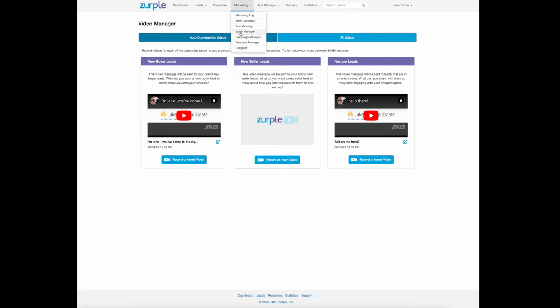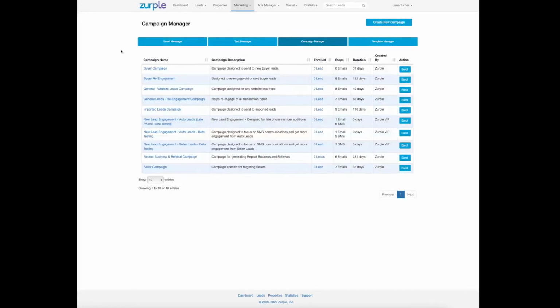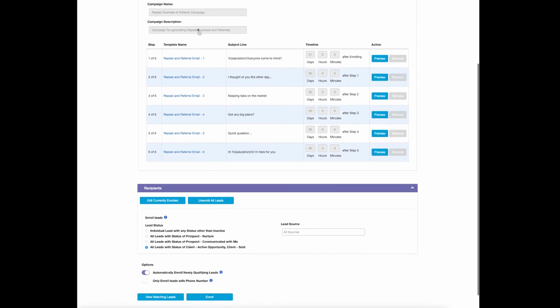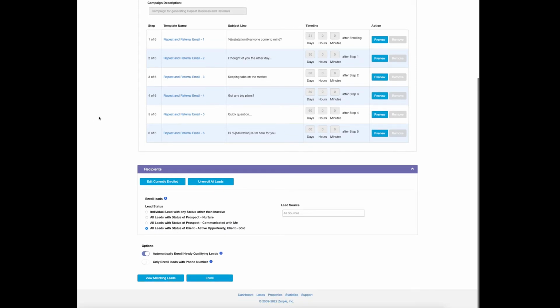There is also the campaign manager, which is definitely something that is worth checking out. The campaign manager is where you view the different campaigns that the Zurple Auto Conversations are using to engage your leads. You can get in, take a look like the repeat business and the referral email drip. Here is the different emails in that drip. You can see how often they are sent, every 21 days, 30, 30, 30, 60, and 60. And there are some of these that you can edit.